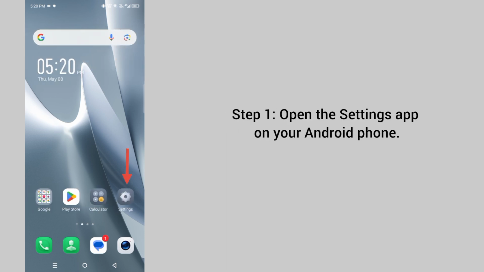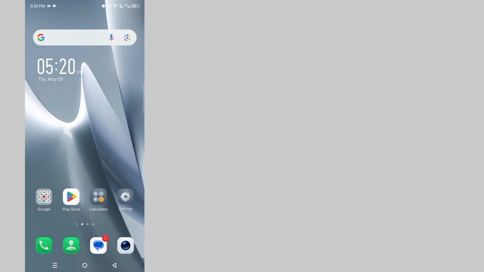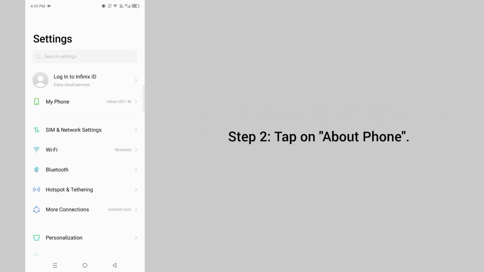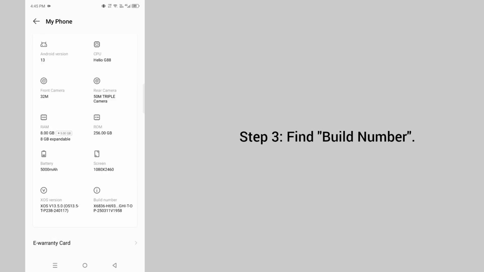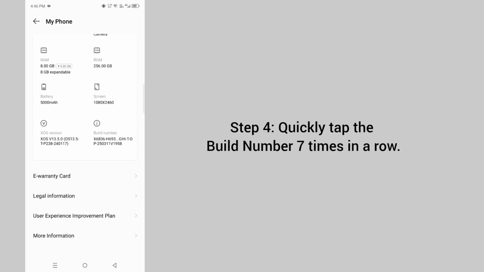Step 1. Open the settings app on your Android phone. Step 2. Tap on about phone. Step 3. Find build number. Step 4. Quickly tap the build number 7 times in a row.